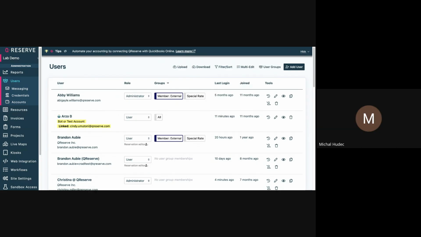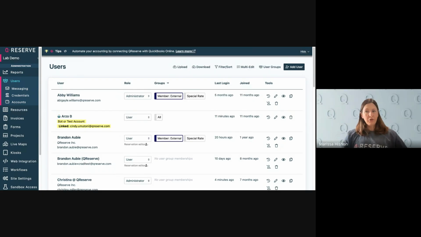I'm sorry, is it possible to use credentials to assign specific inspections or something to devices, or could it be used only for users? Oh, you mean, can you assign credentials to resources? No, they can only be assigned to users. But if you can explain maybe what you're trying to do with it, maybe we can help you think of a way to accomplish that.